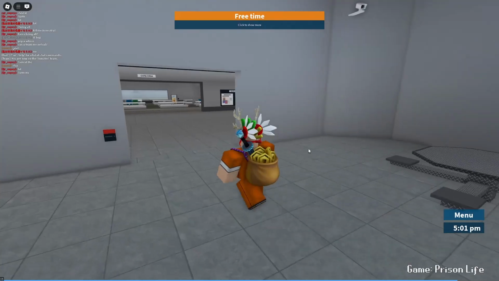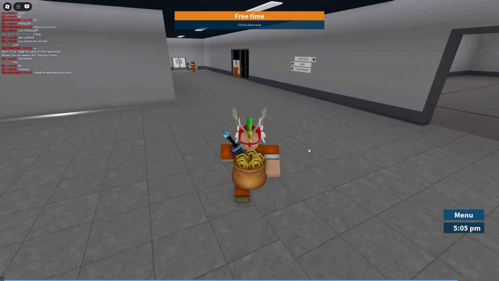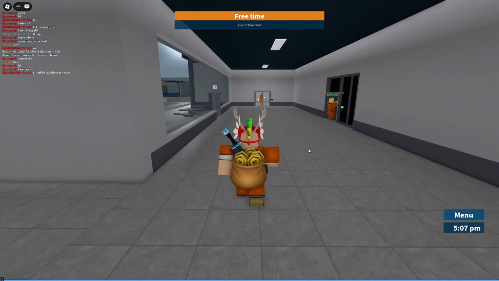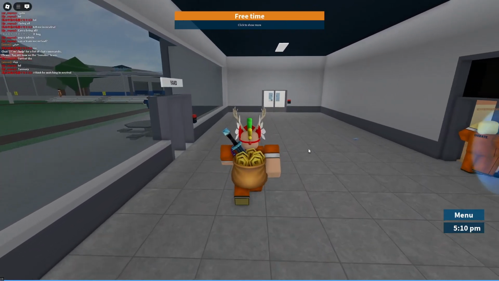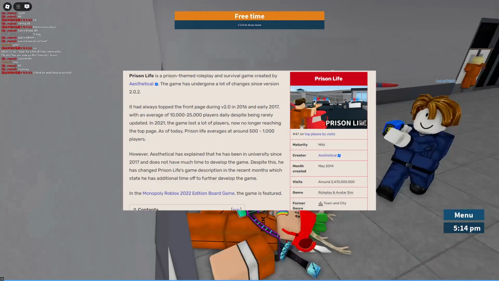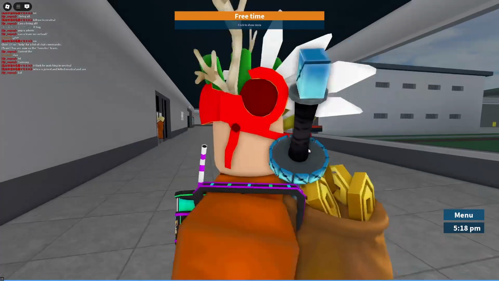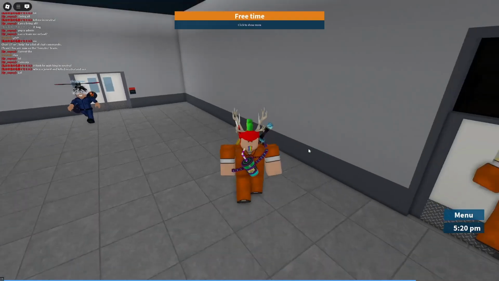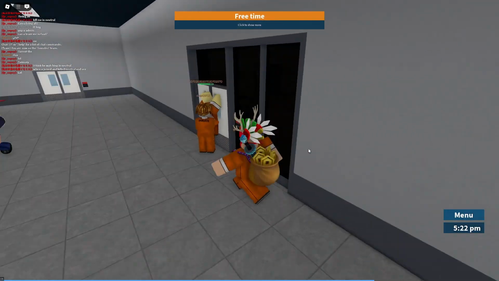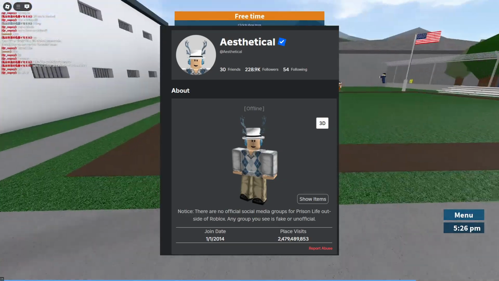Prison Life. Gaining and peaking in popularity from 2014 to 2017, Prison Life was a major success for its time and completely revolutionized the prison genre on Roblox, with an average concurrent player base of 10 to 20,000, sometimes hitting upward of 40 to 50,000 during its peak years, which was mind-blowing for the time. Prison Life seemed unstoppable, except for one glaring fact: it never updated. The dev, Aesthetical, didn't update Prison Life once within the first 3 years.